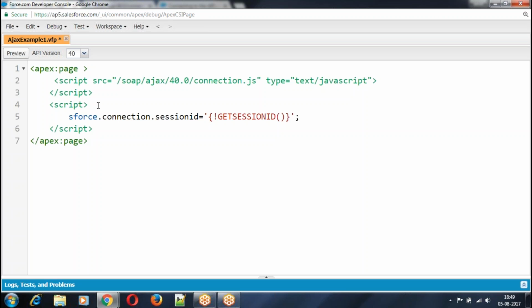So use the current user session ID and connect to the database. Now I want to know whether it's connected properly or not. So how do you print it?